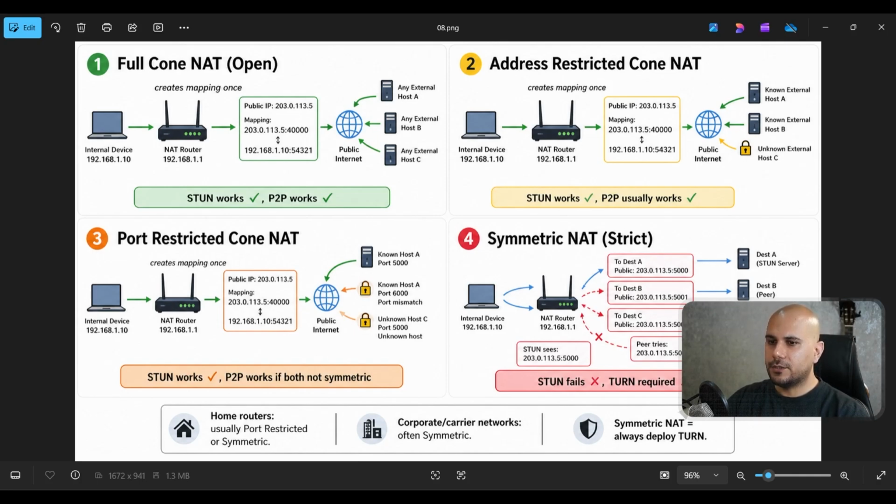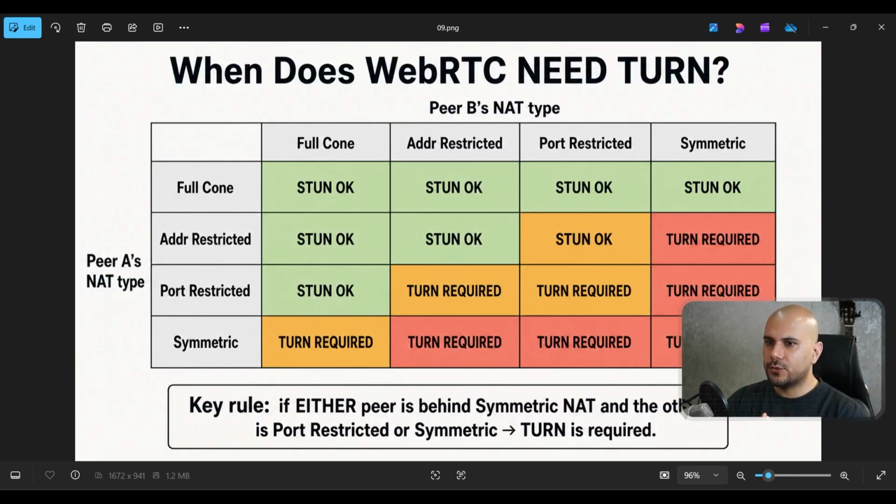Very common on carrier-grade NAT or mobile networks, corporate networks and VPNs. And mobile data, 4G or 5G, almost always uses symmetric NAT. So in the context of WebRTC, TURN is always required when one or both peers are behind symmetric NAT. This is why TURN is mandatory in any real production app targeting mobile users. You can use this matrix to understand which NAT combinations require TURN.